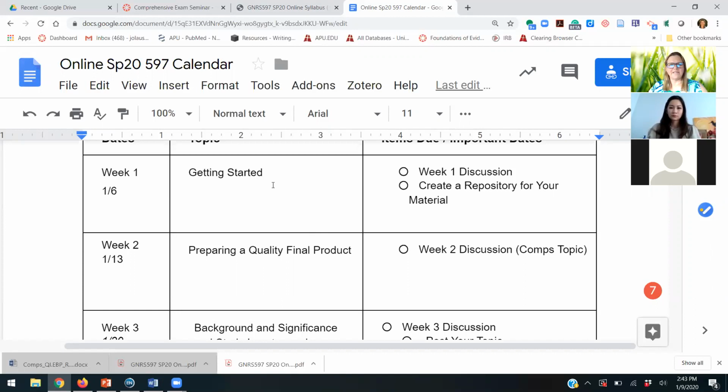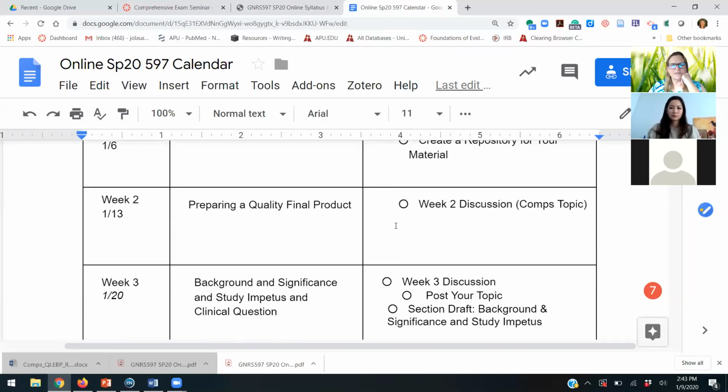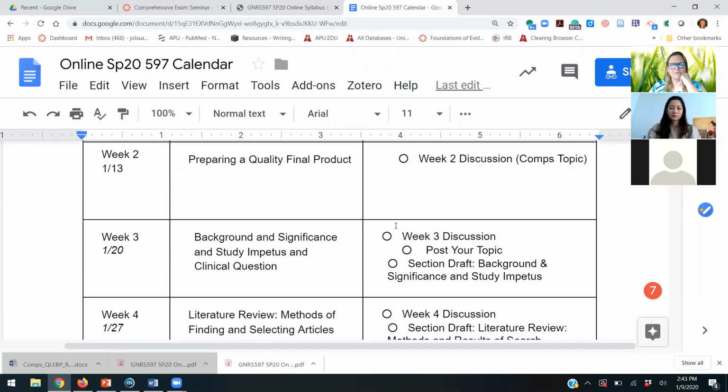So each week in here, most weeks there's discussion posts, but not every week. So you can go in the calendar and look, and it'll show you on Canvas in the modules. Starting week 3, you'll start sending me section drafts. So each week there'll be a section draft. And this really, I think, helps you to stay on track for your paper.